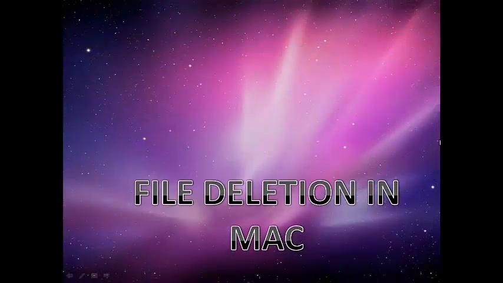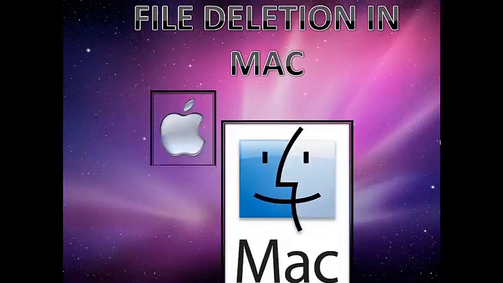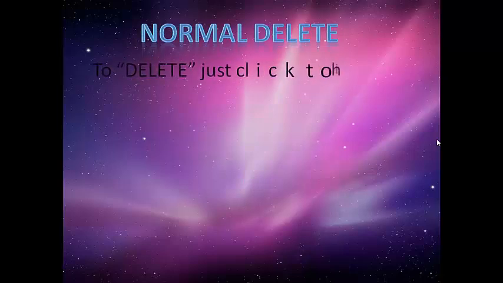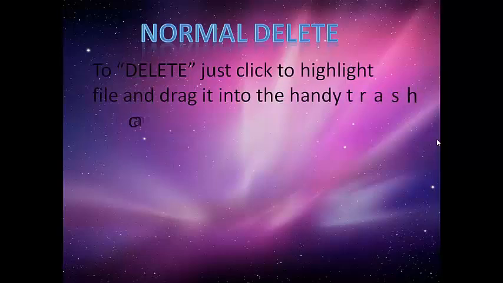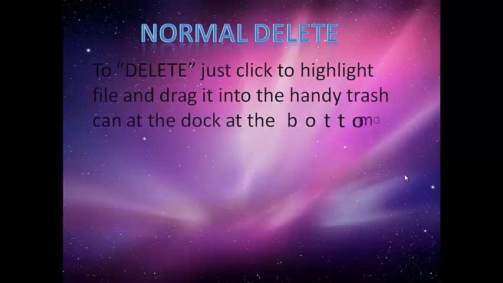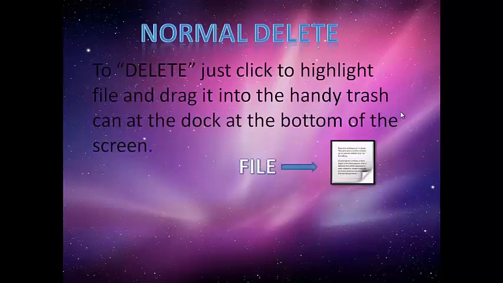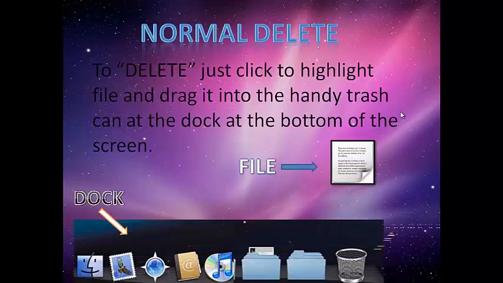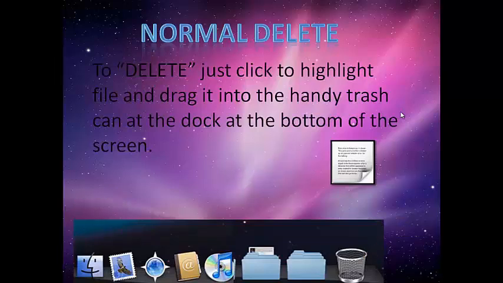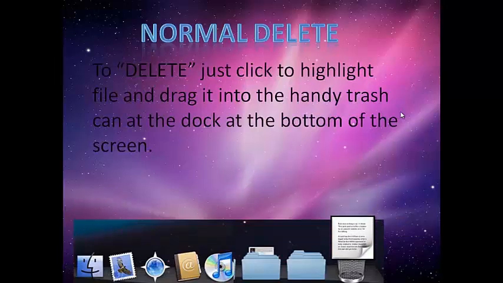Now we shall have a look at how a file is deleted in Mac. The normal deletion: to delete, we just have to click on the file to highlight it and drag it into the handy trash can at the dock at the bottom of the screen. This is the file, this is the dock, and this is the trash. The file is now dragged to the trash and it is deleted.